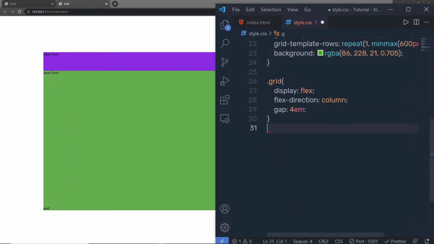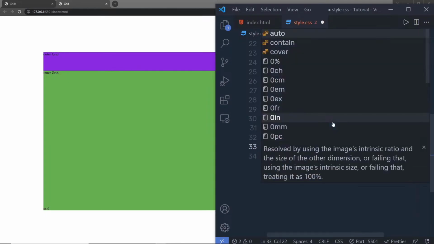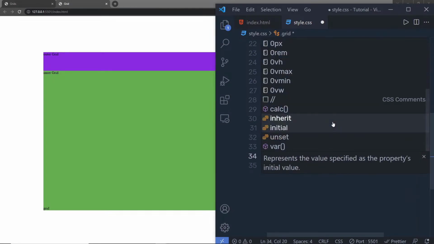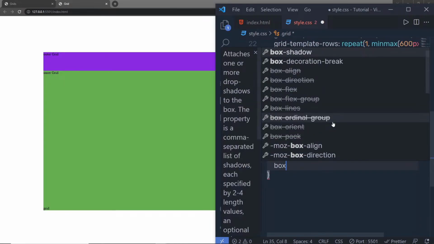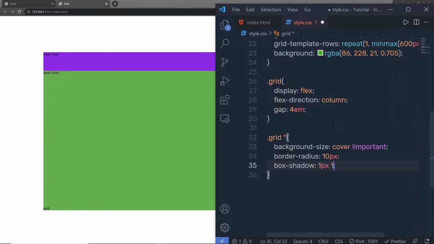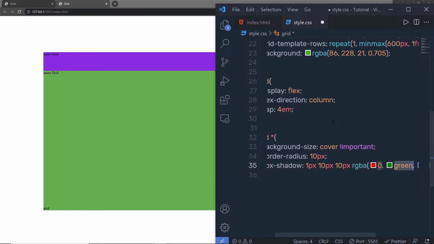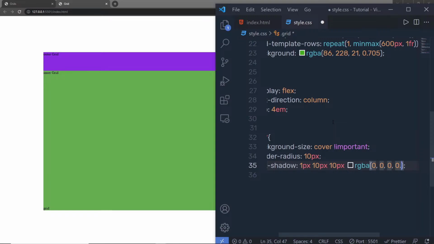Now just after that, I want to specify background size to all the images. So to specify that, I'm going to select the grid and select all the descendant elements and then specify here background size, which is going to be cover, as well as I'm going to pass here important keyword to override the previous property, and then specify here border radius, which is going to be 10 pixel, and box shadow is going to be 1 pixel, 10 pixel, 10 pixel, and RGBA color. The red is going to be 0, green is going to be 0, blue also going to be 0, and alpha is going to be 0.1.